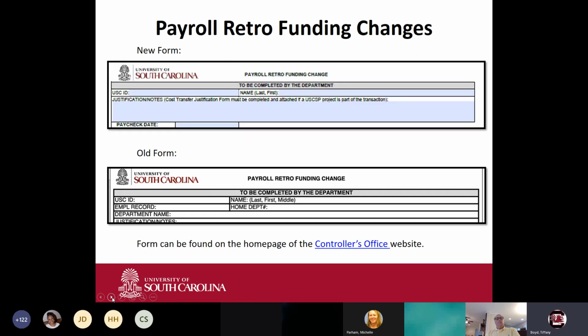And if you haven't noticed, we did try to simplify the payroll retro funding change form. The old form asked for the ID, the name, the IMPL record, the home department, the department name. But now you'll notice all you need is their USC ID and their name, because we can look up all the other pertinent information. So we did try to make it a little bit easier, and the updated form can be found on the controller's website as well.